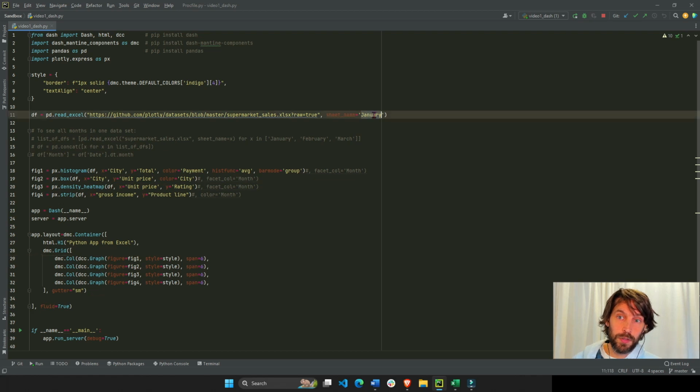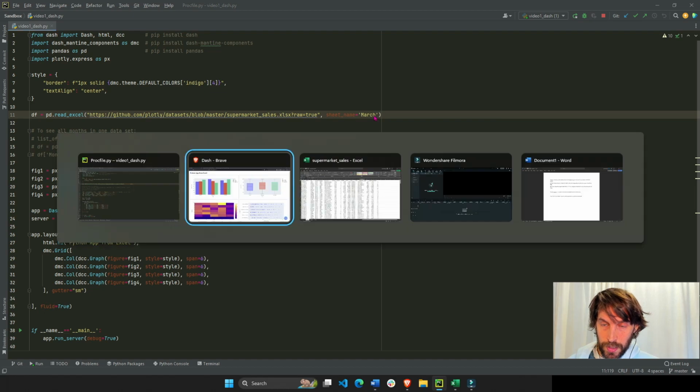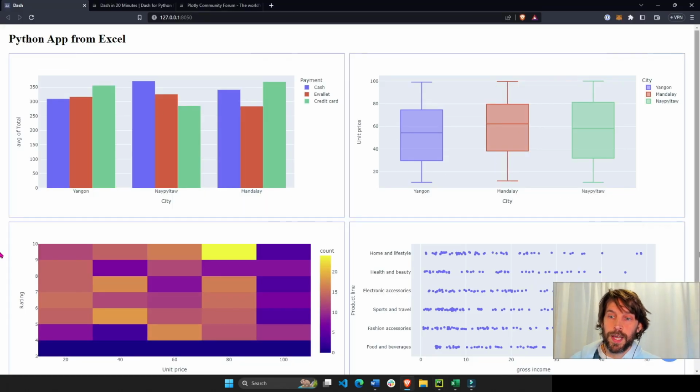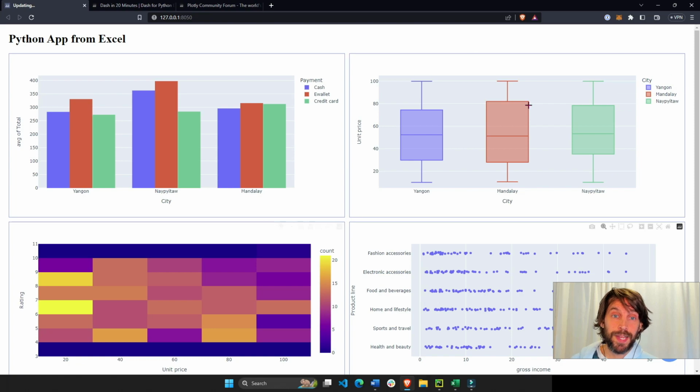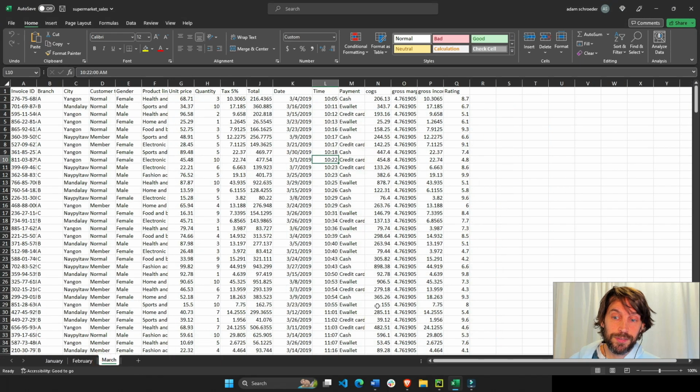name. So here we see January. If we change this to March and save it, we'll see how this data or this app gets updated. So now you're seeing four graphs that are analyzing the March sheet.